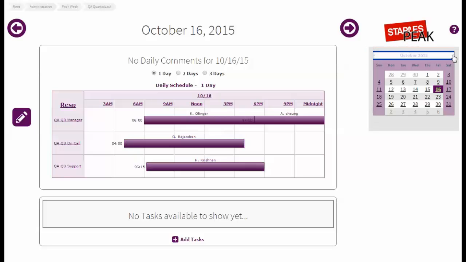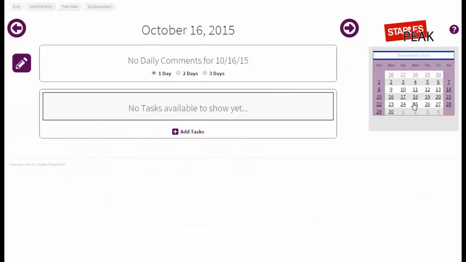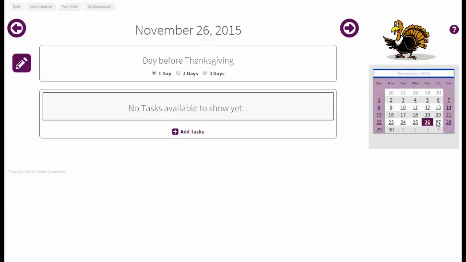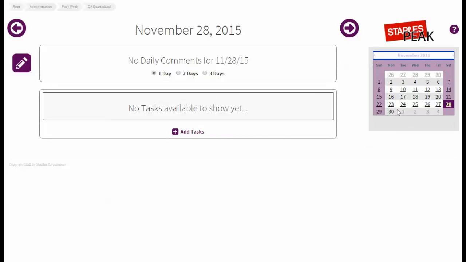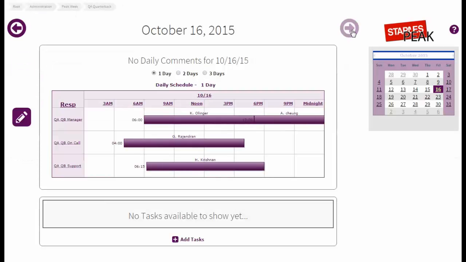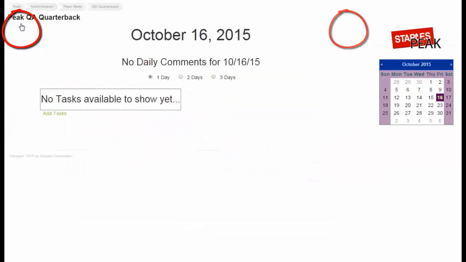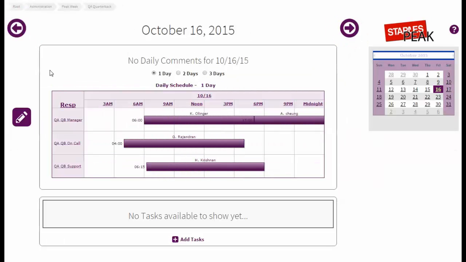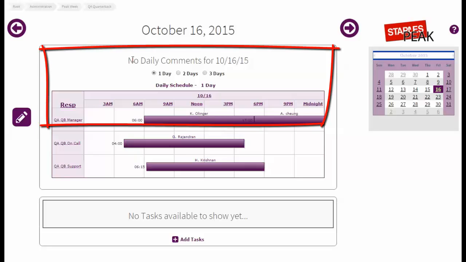So of primary interest to us will be around the Thanksgiving holiday. So I'm looking at November 2015 on the calendar here, as you can see. And we can just click through the different days here. I'm going to go back to today's date, which happens to be October 16. We can also navigate through those dates using the next day or the previous day buttons up here at the top.